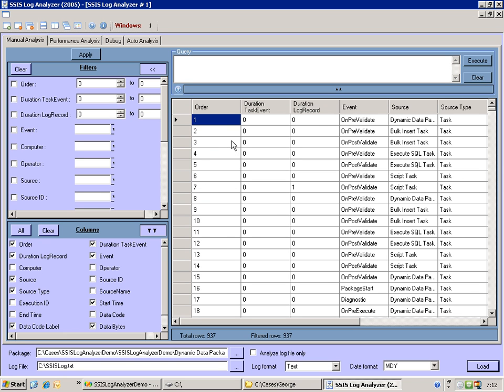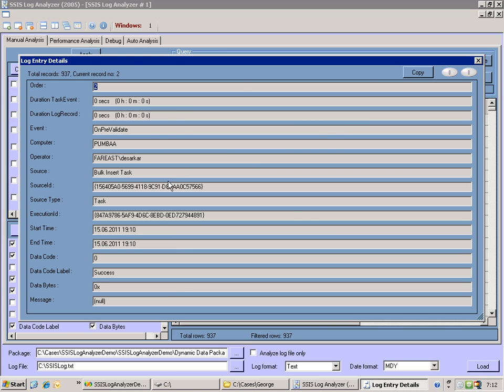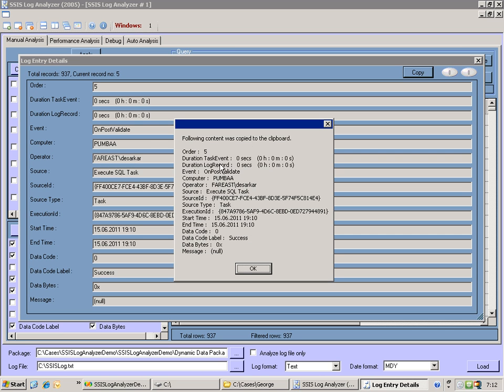As you can see, the log analyzer presents us with the manual analysis tool. People who have the experience of going through verbose SSIS log files in a text editor can imagine how painful it could be to go through each of the log records in a standard text editor. So this manual analysis tab shows each record in a grid. You can double click on any of the grid records to bring up the details of that. You can navigate up and down, back and forth to the next and previous records, and even copy the log record details to the clipboard.